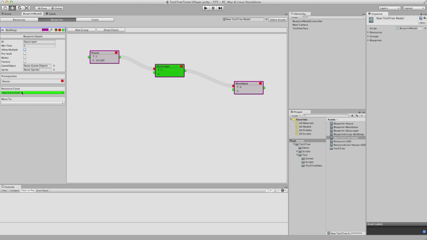Skyscraper will take 2 seconds, and it will cost $30. And the moon base will take 10 seconds to build, and it will cost $100.